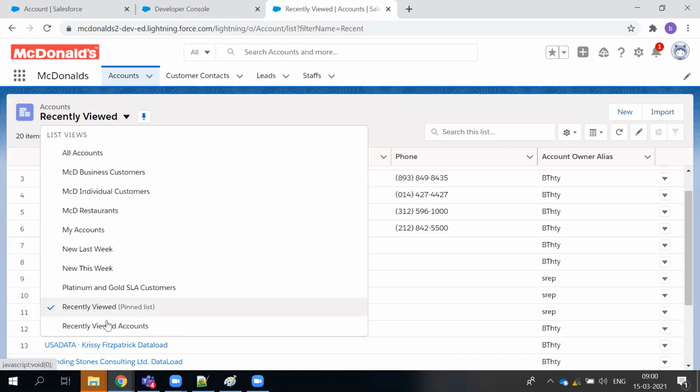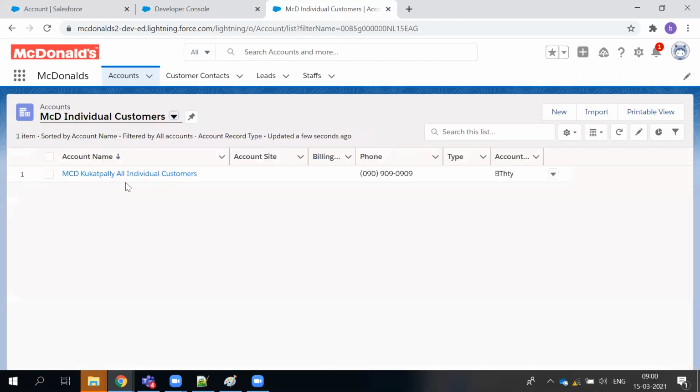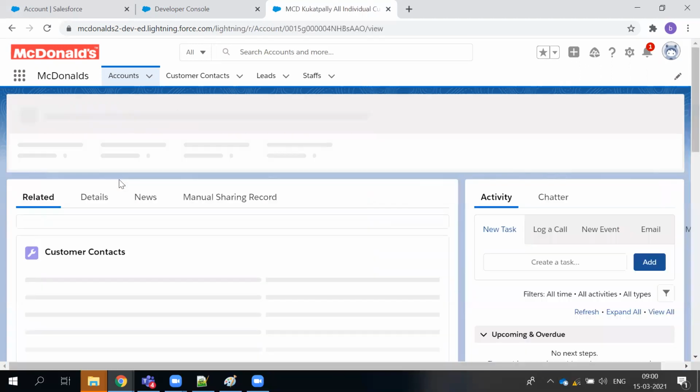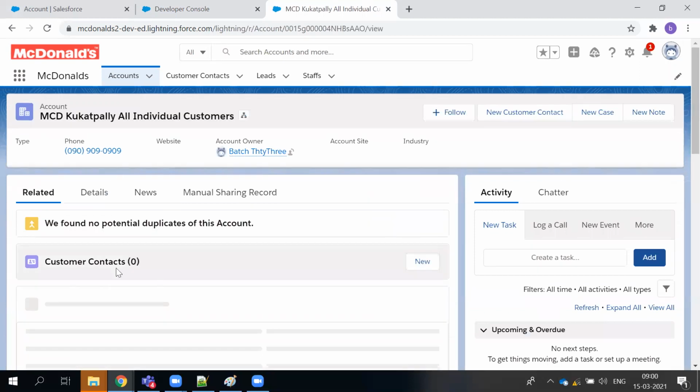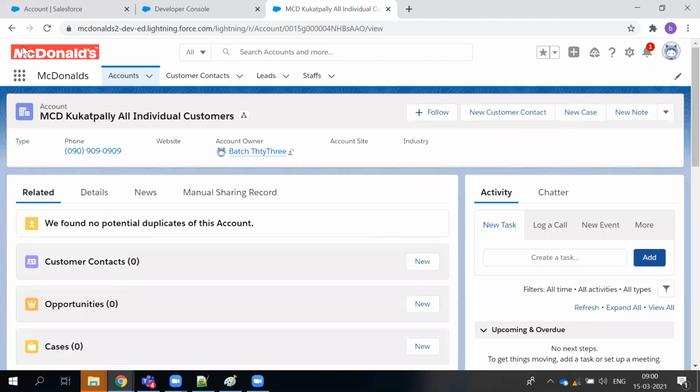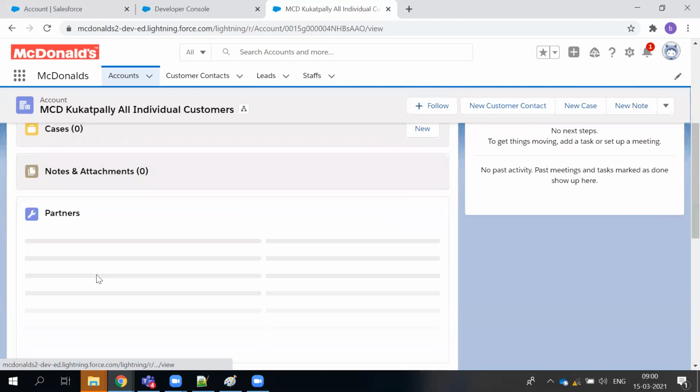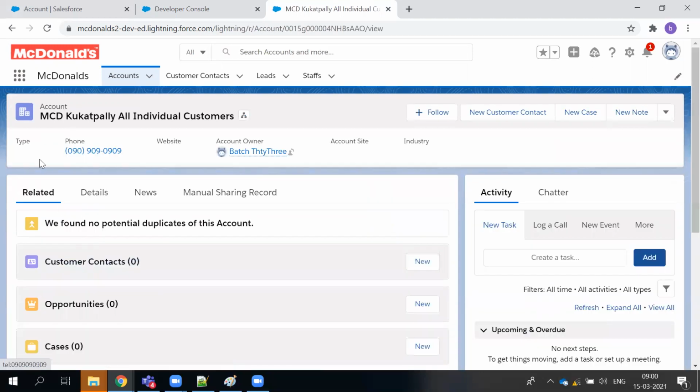Just a minute. So how many individual customers do we have? MCD individual customers. We don't have any individual customers. Okay, so how are you trying to create a record? We have to find the nearest branch and then associate that particular account there.